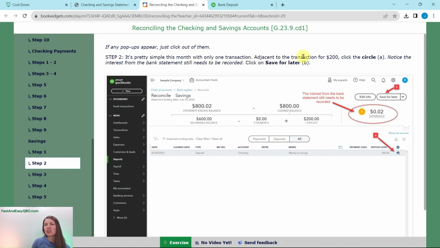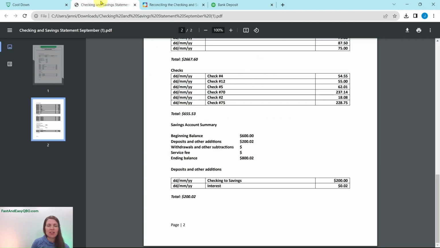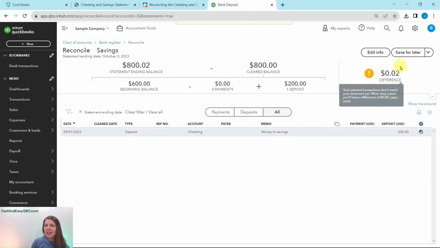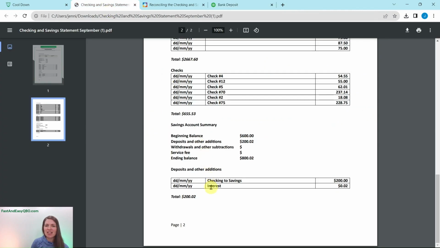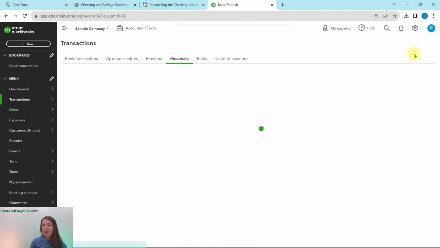Adjacent to the transaction for $200, we're going to click the circle. You'll notice that there's interest on the bank statement that still needs to be recorded. So we're going to click Save for Later. Let's do that first. Here is that line, that $200. If we look at the bank statement, here is that checking to savings. It says $200 deposit. And there's that 2 cents that matches the interest over here for 2 cents. So now we just need to make an adjustment. So go ahead and click on the Save for Later button.